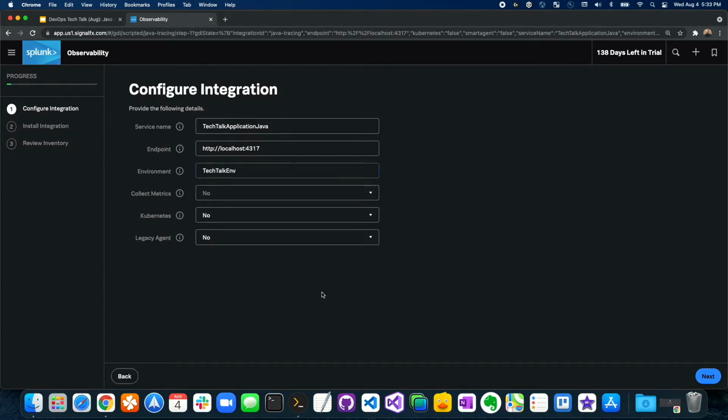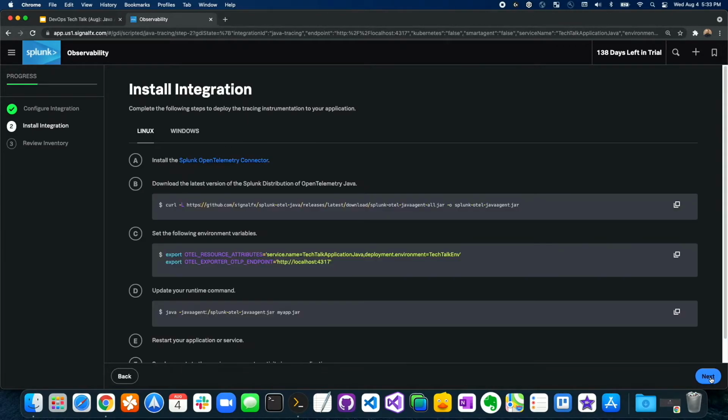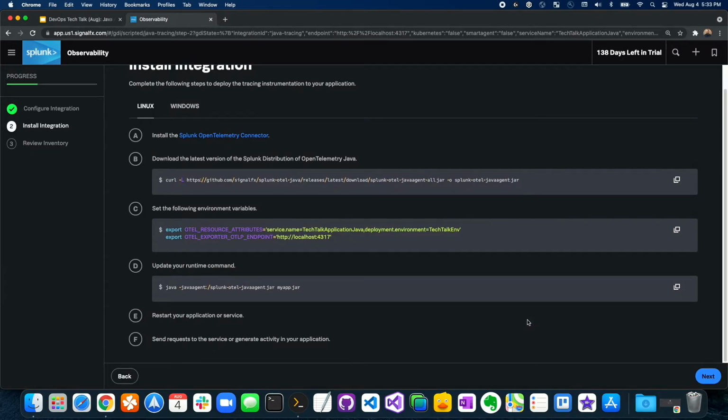We're not going to deploy this application with Kubernetes. We're simply just going to deploy it on the actual machine itself. So we'll leave Kubernetes to no. We'll go ahead and click Next. And here we're presented with that process. The first thing we're going to do is install the Splunk OpenTelemetry connector. If it's already installed, you can skip that step, but we don't have it installed, so we're going to go ahead and install it. So let's click on that.